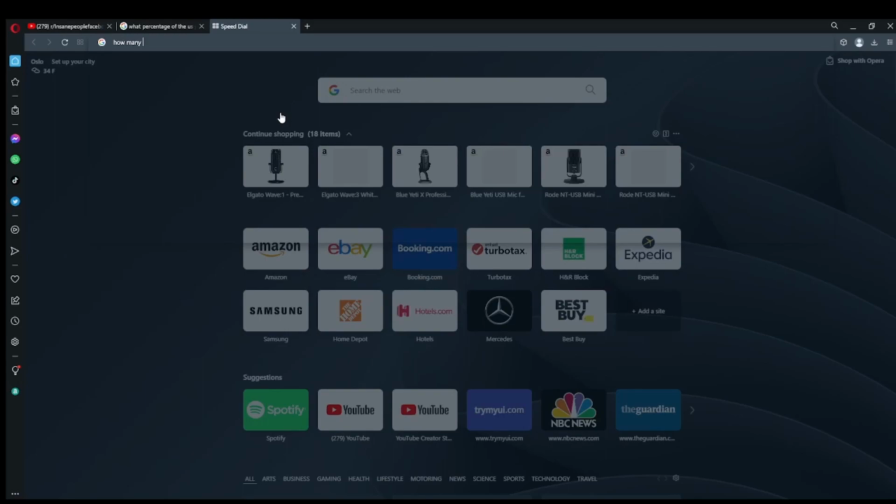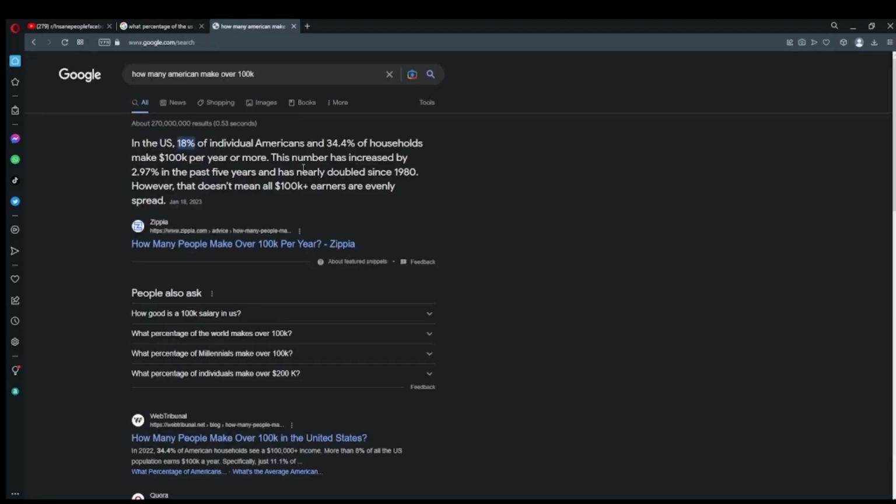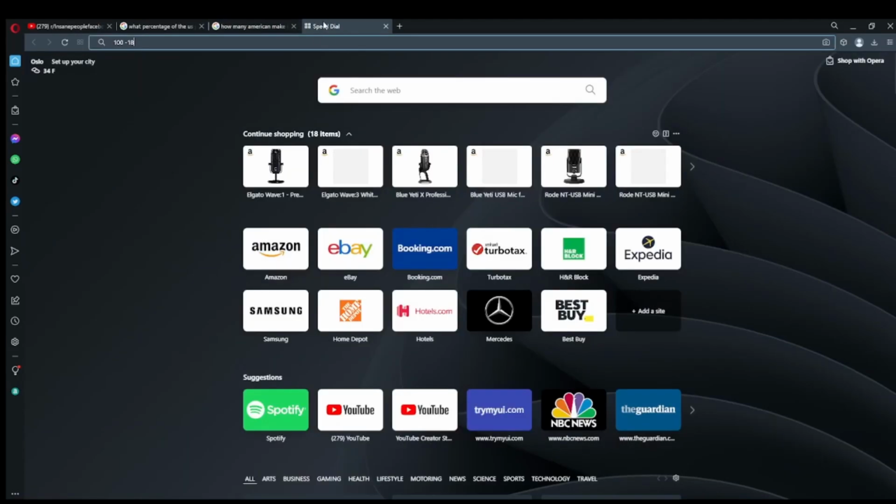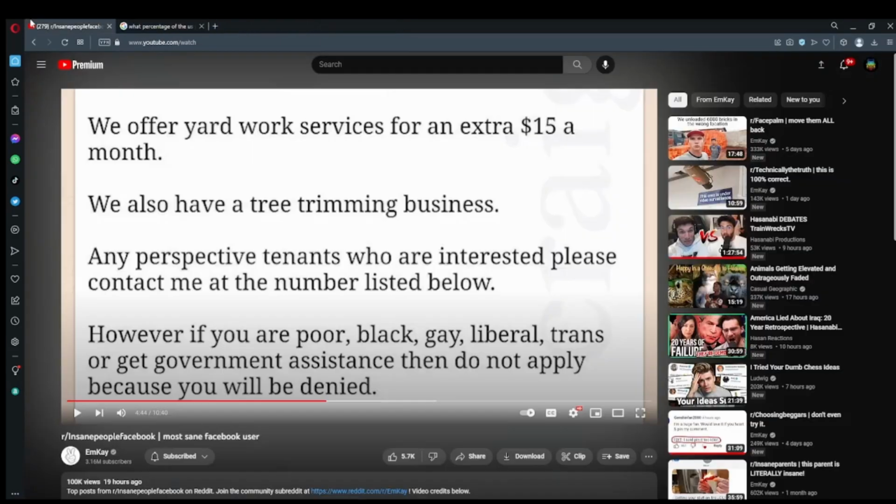Also, you say poor. I'm gonna take a wild guess. 18% of Americans make over 100K a year. That's probably what you consider poor, right? How much is that from 100? 82%. That's crazy. Also, to a place that's offering very minimal for you to pay, do you think they're gonna live there, buddy boy?